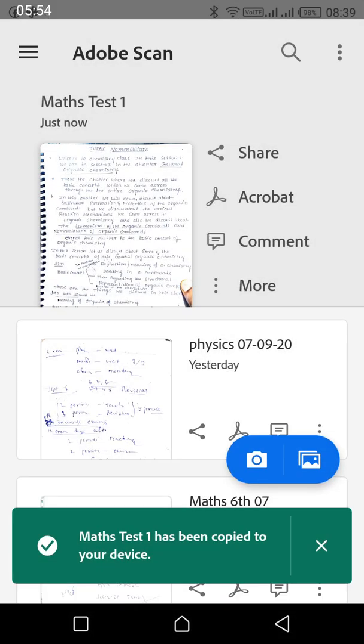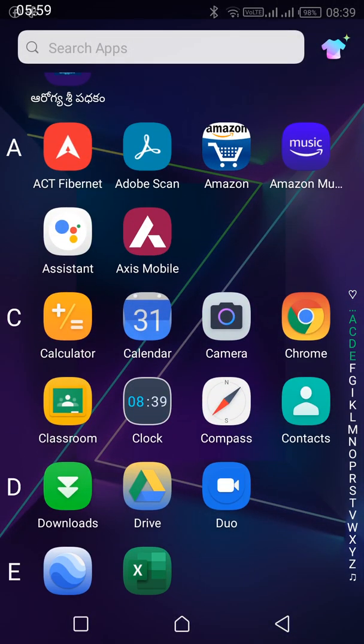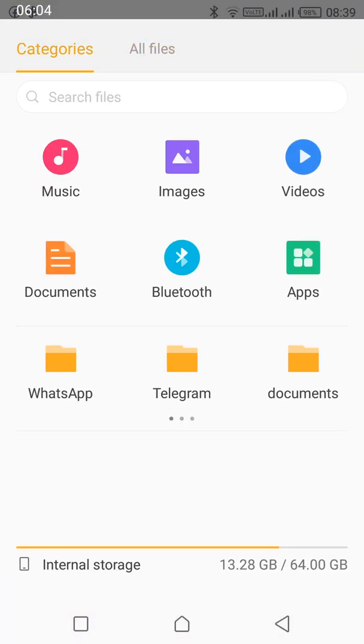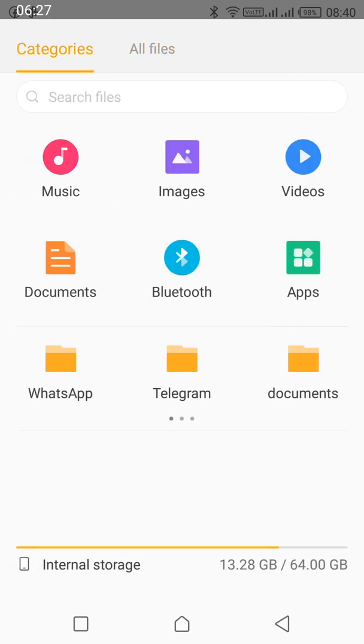So where will it save now? This is the $100 question. I need to go back. I want to go to my file manager. Basically, I already fixed all these things. Otherwise, you can go to your file manager and check your documents folder. In different mobiles, it may be in a different manner. On any mobile, you can see the documents folder like this. So here, Adobe Scan, first one. Yeah, see, Adobe Scan. Repeat again. Go to your mobile.